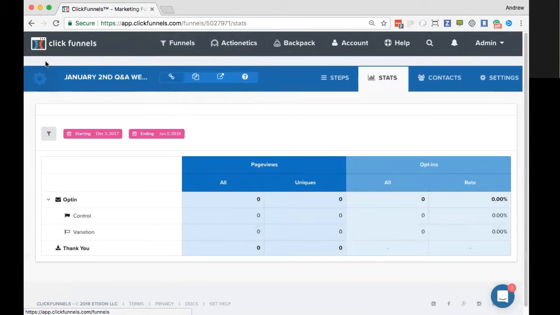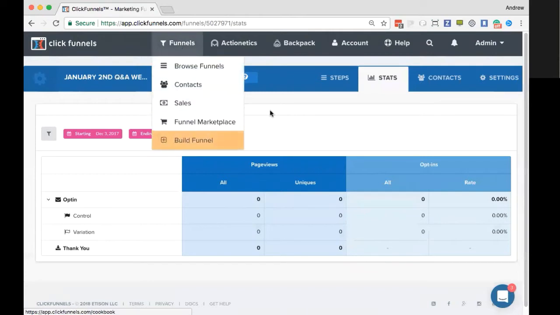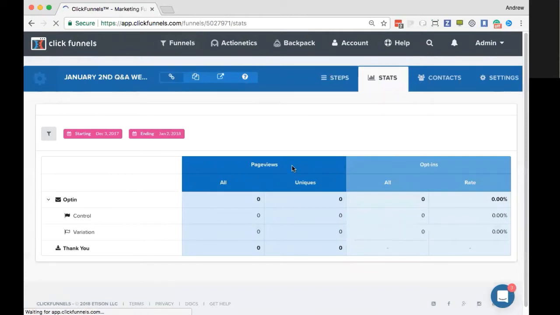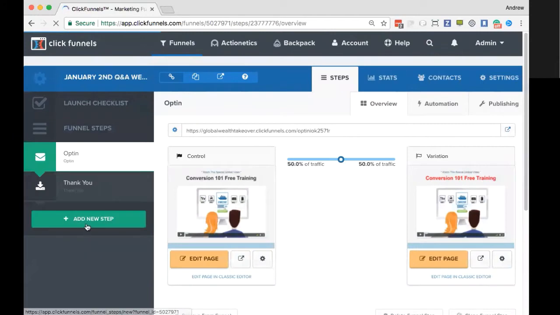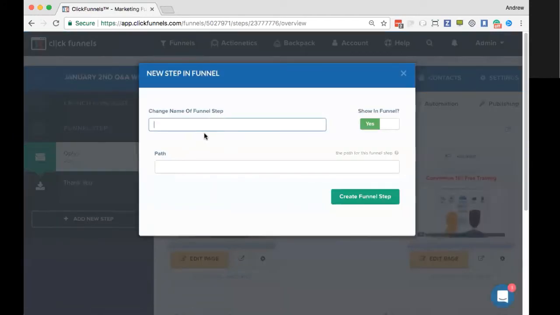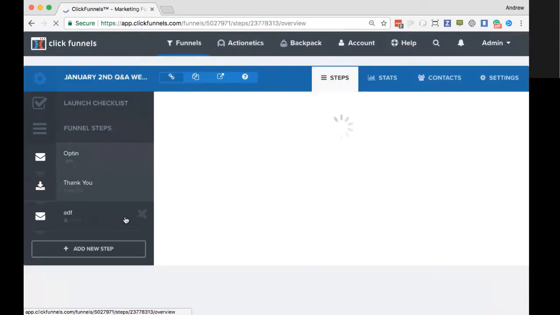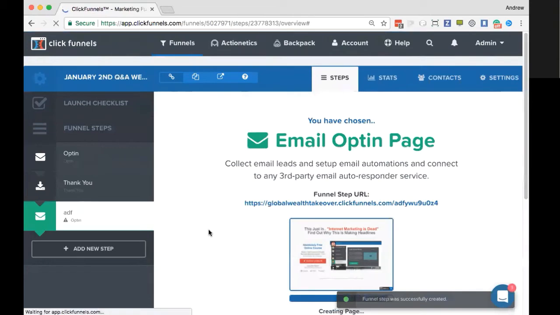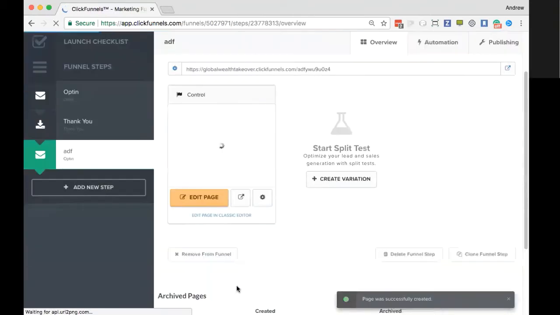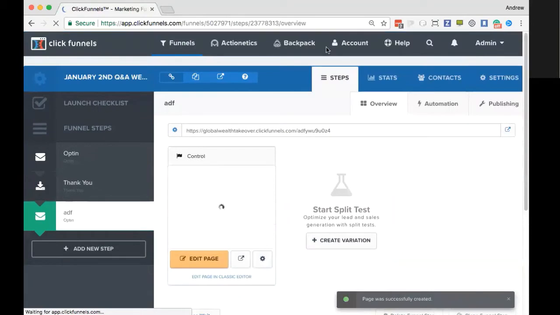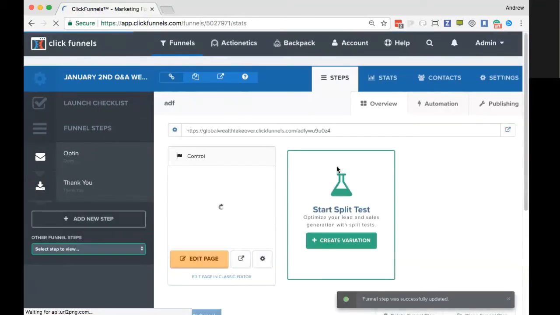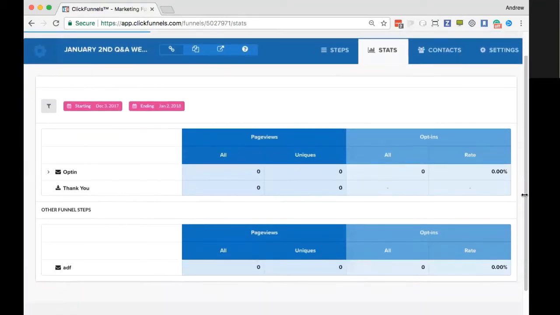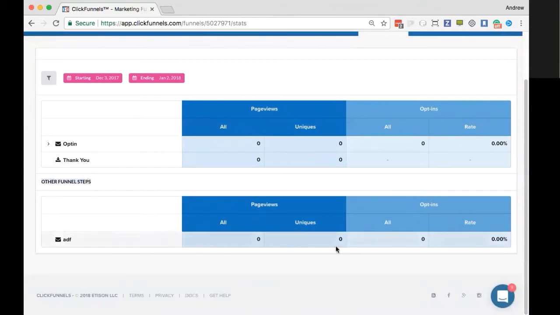For example, if you add a new step and it's in the other funnel steps, it'll create a new area for you, and you'll be able to see the statistics for the pages there as well. So you can see that this set up another area for those particular statistics, and you'll be able to see it there. Hopefully that helps.